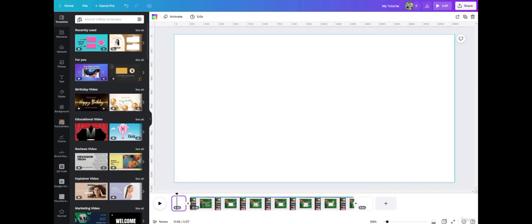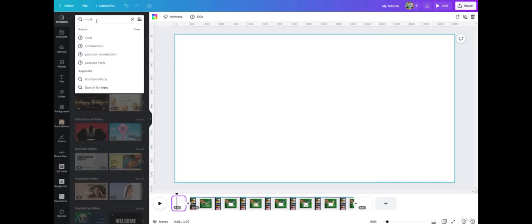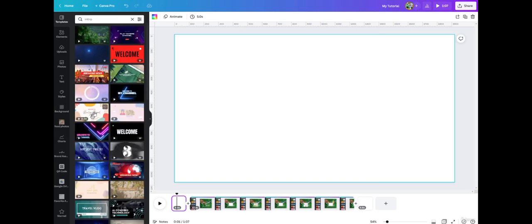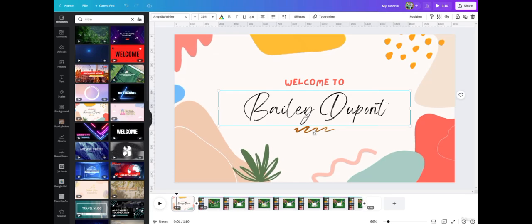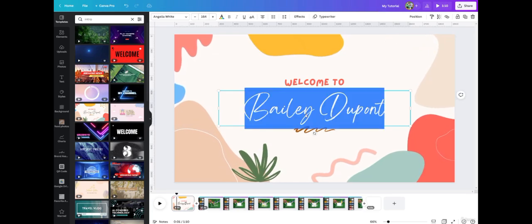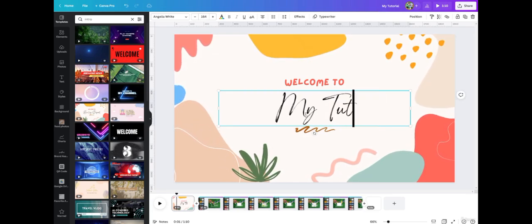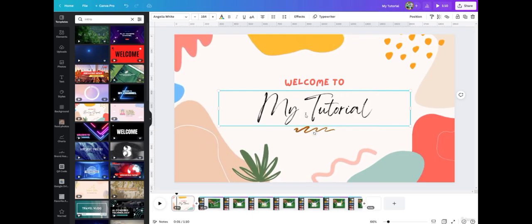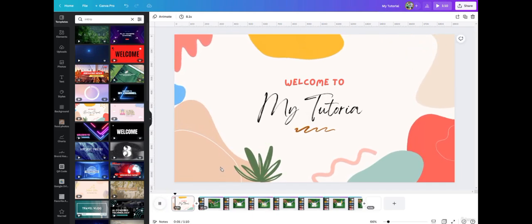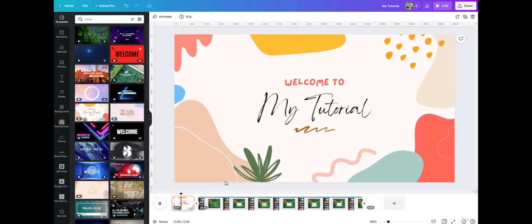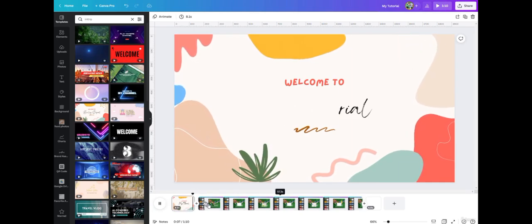So under my templates here, I'll just pick an intro from the templates here, and I'll just grab any of these. We're not going to spend too much time on this, and I'll just come in here and I'm just going to type my tutorial. Again, you would spend more time on this, but I'm just doing something really simple just to show you how easily you can use these assets to enhance what you have. So you have this little animated intro that's going to play now before you get into your talking part of your tutorial. So that intro would play.